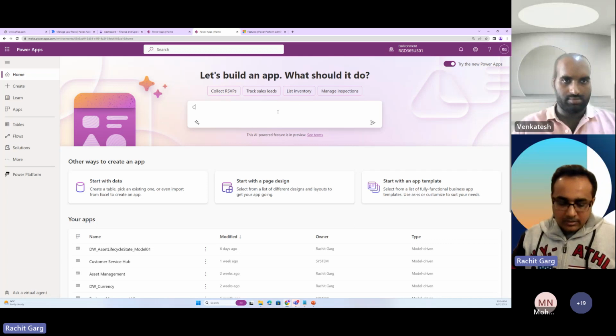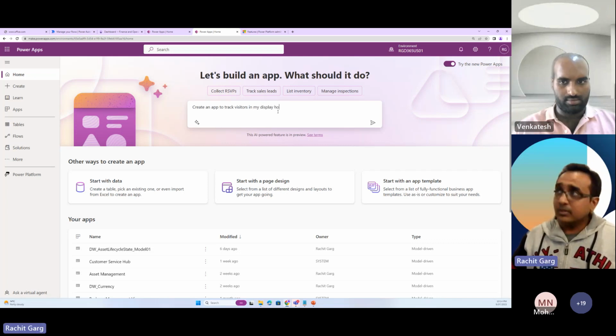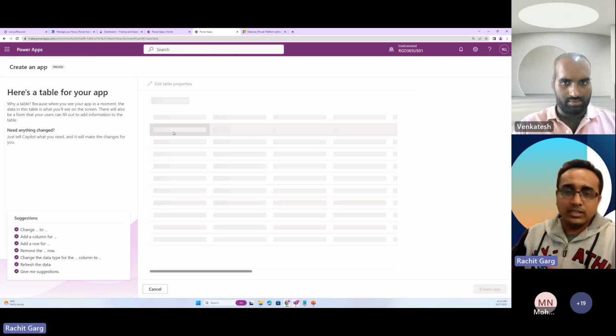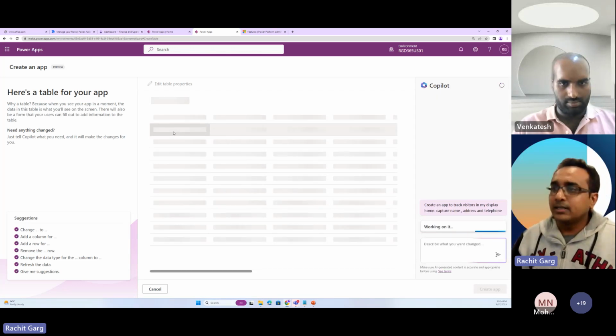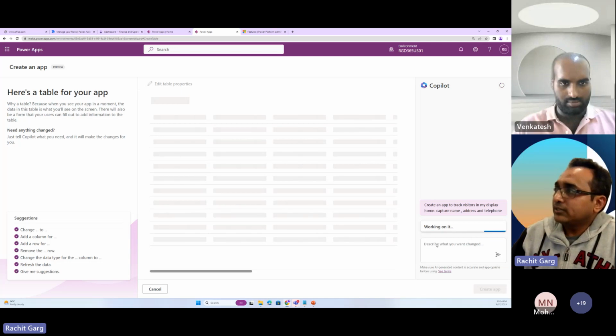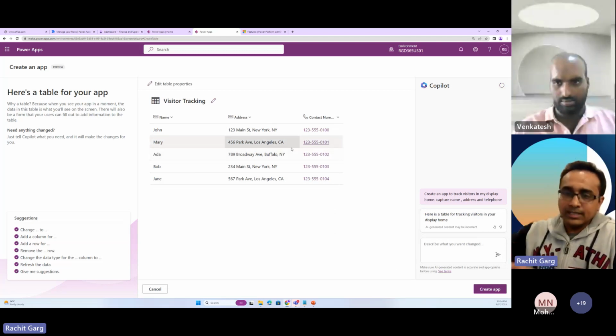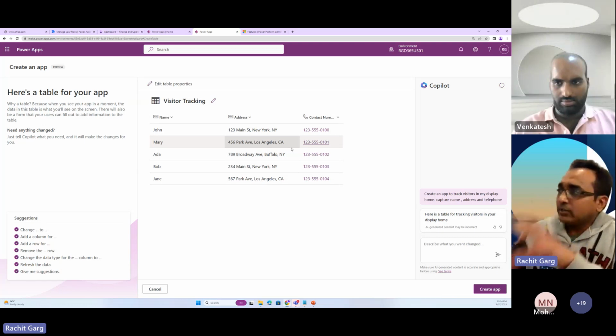So if I say, create an app to track visitors in my display home, capture name, address, and let's say telephone. So I just tell the Copilot control in natural language what app I am trying to build. Now what this AI Copilot is doing is trying to interpret the information you have given, and it creates a Dataverse table structure. It's not yet in Dataverse, but based on the input you have given, this is the table it has come up with.